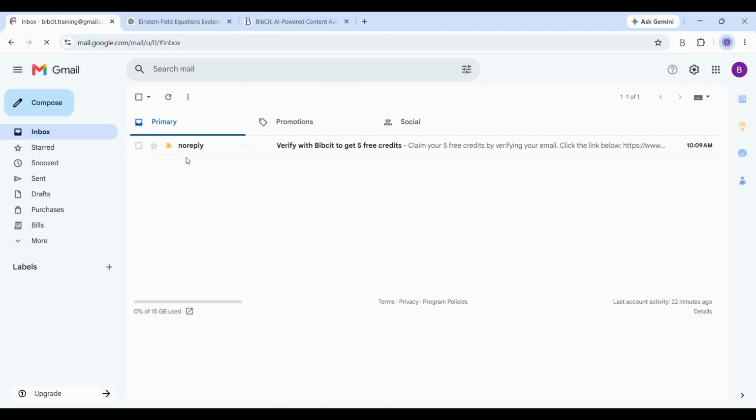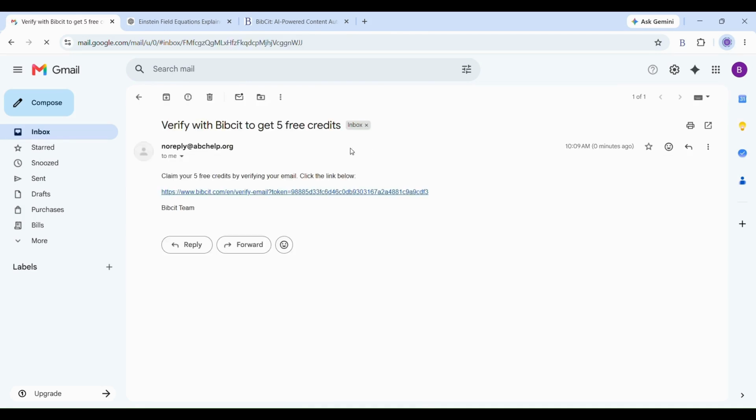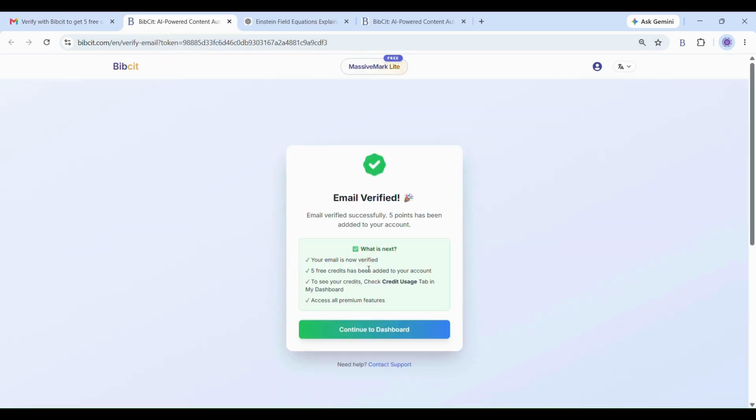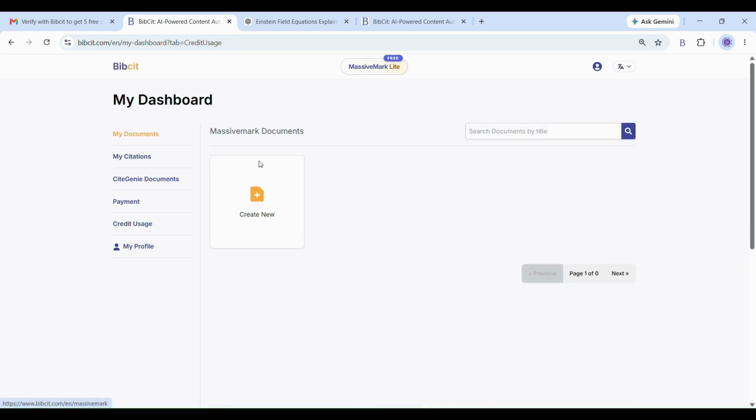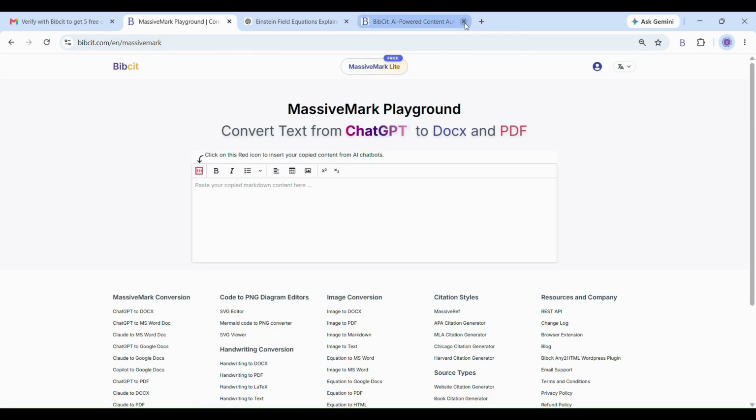Okay. So here in my email, I have the verify with BibCit to get 5 free credits. I just have to hit this link, verifying my email. Okay. So my email has been successfully verified. 5 points have been added. I'll just hit continue to dashboard, and you can see my credit balance is now 5. Okay. So once again, I'll just go back and start making my new document.